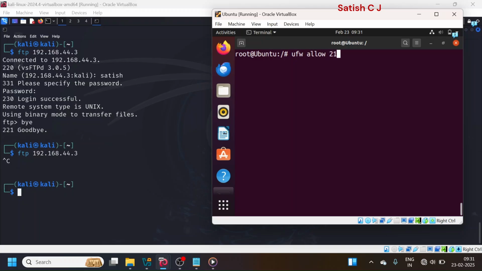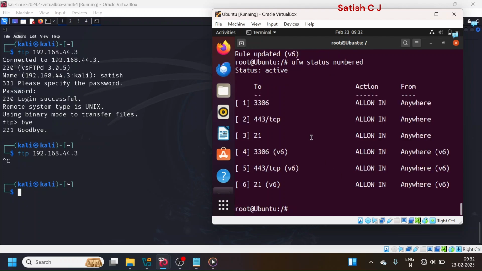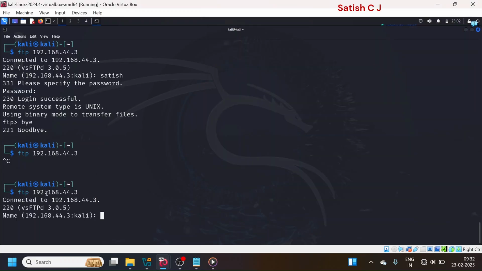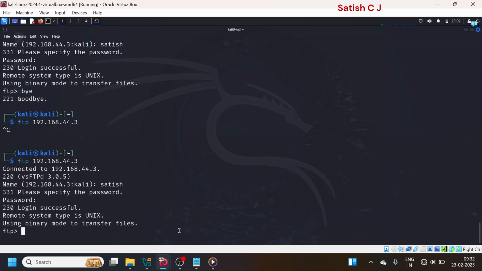UFW allow 21. So what is the status now? UFW status numbered. So now you can see in port number 21, we are going to allow traffic. Once you allow traffic, will you be able to perform an FTP? See, immediately you're getting the prompt to enter the username and password, so FTP is going to work fine.